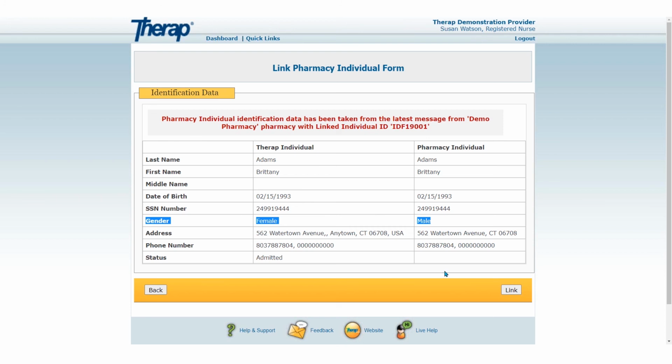If the information is incorrect, missing, and so forth, in the column that says Pharmacy Individual, you need to reach out to your respective pharmacy and say, hey, you're sending over Brittany's gender and it's incorrect. Can you update that? When they make the update, the information is then going to be reflected here based on the most recent message that has been received. To be clear, you can still link individuals who have information that isn't an exact match. In fact, you can accidentally link two people who aren't the same to one another.